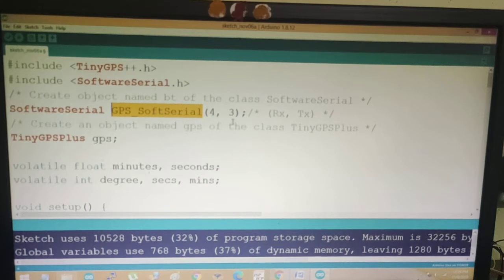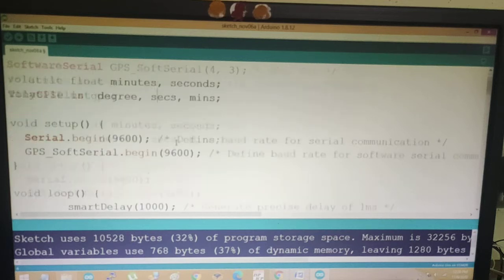Here you can see this is the name I gave for the function, and I am passing two parameters. The first one will act as a RX, and the second one acts as a TX. So by using the software method, the fourth pin of Arduino Uno will act as a RX, and the third pin of the Arduino Uno will act as a TX, right? Here we are creating a class and object.